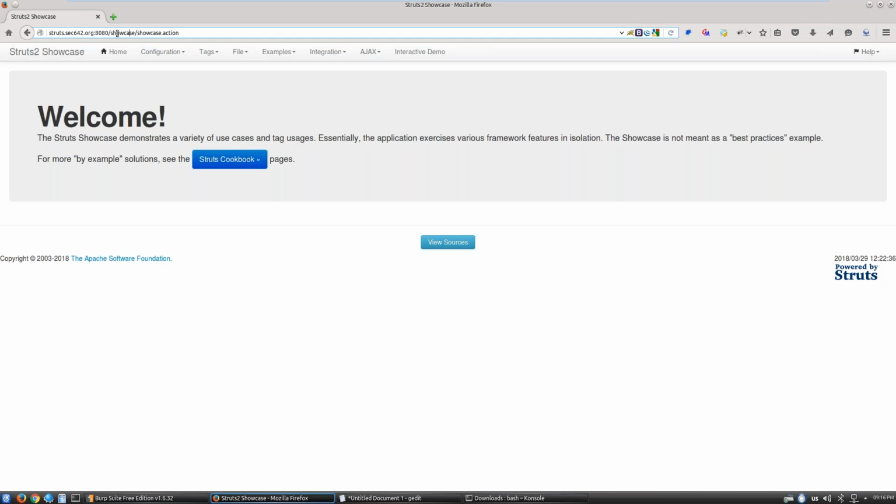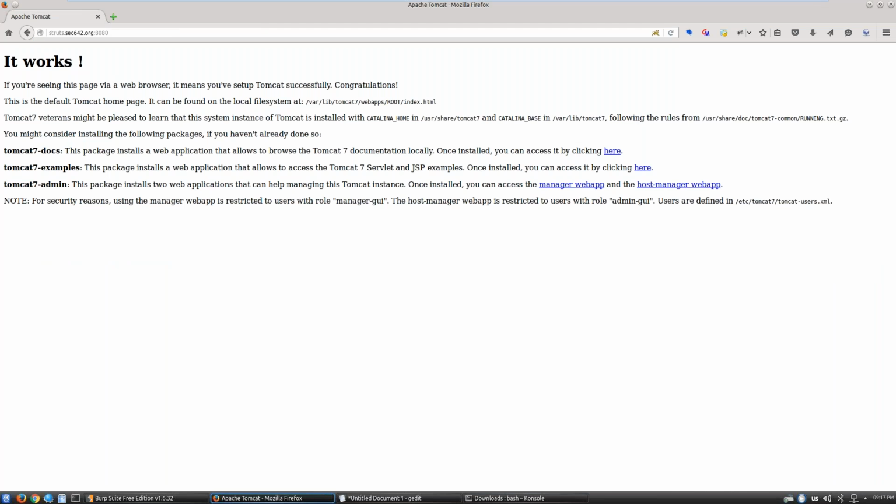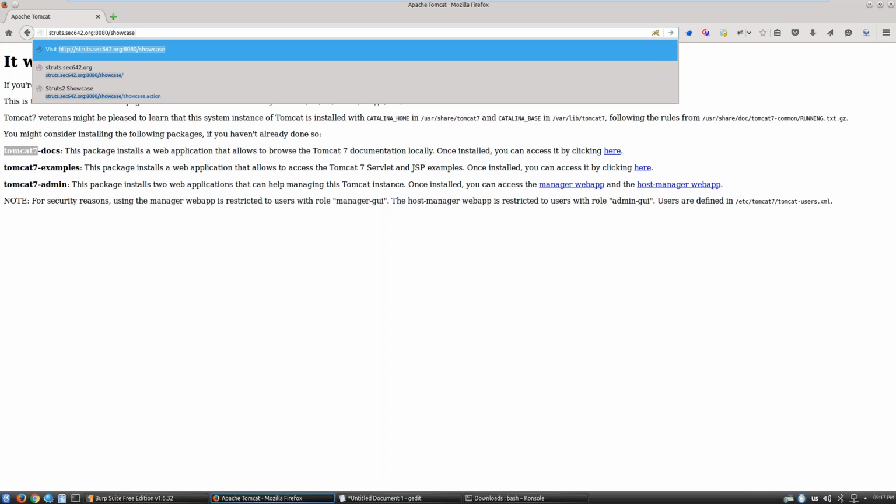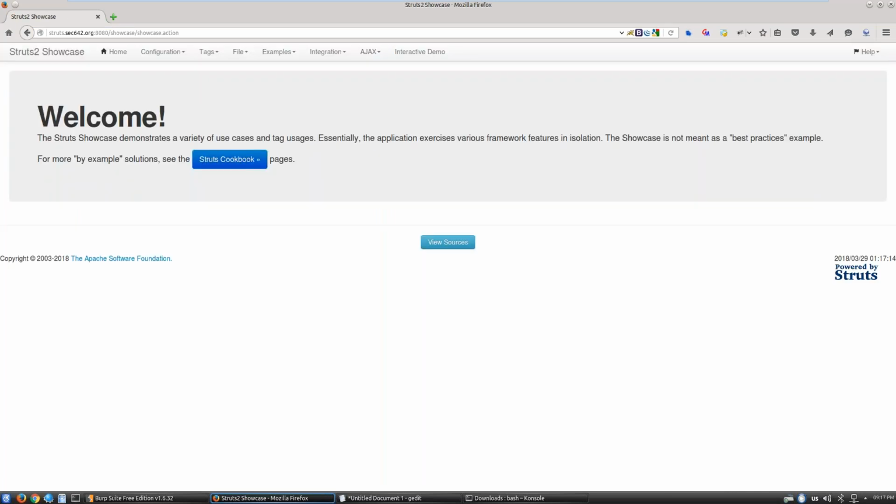So what happens if I hit port 8080 on that server with a browser? It says, oh, I'm Tomcat. I'm not hitting the actual application. I'm hitting the web server. So what if I put in the name Showcase and hit enter? Notice that it redirects to the showcase.action.